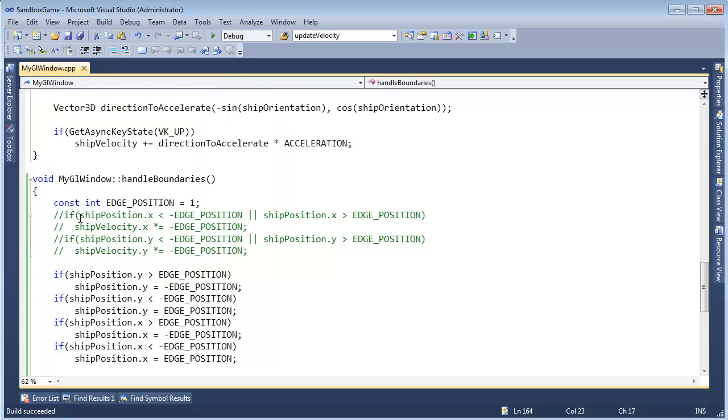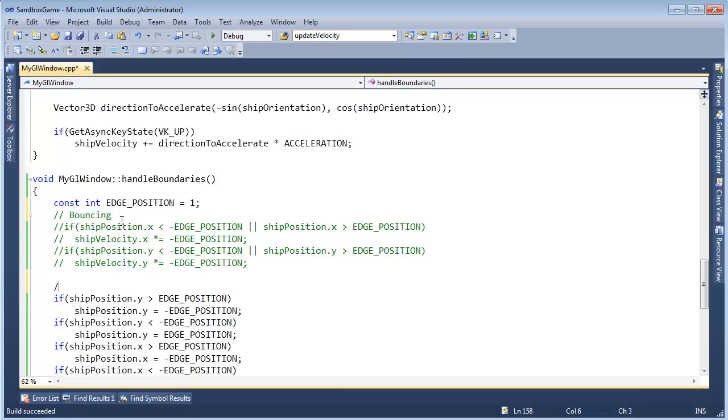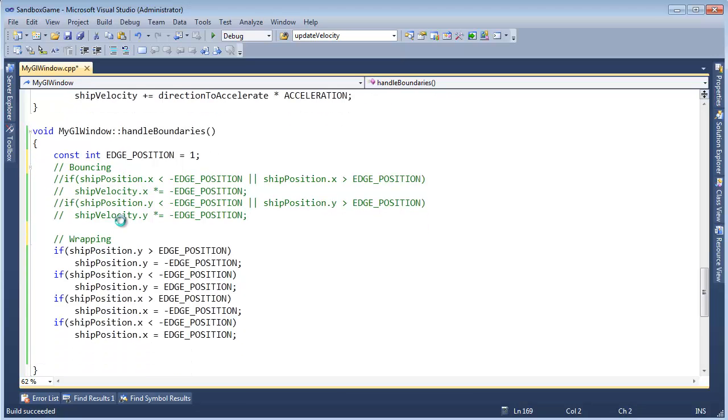The next thing I want to do, first of all, this is terrible how I've just commented out this code. I'm actually going to put a comment out here. This is, what is this? This is bouncing. And this is wrapping.